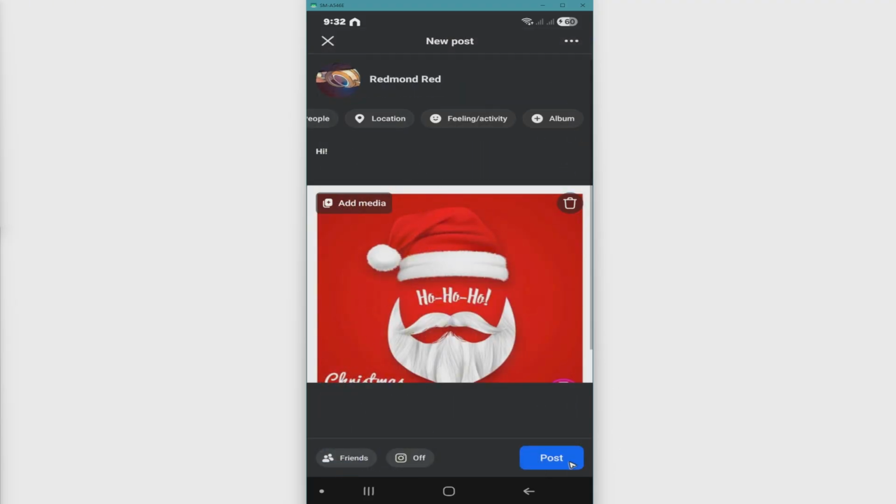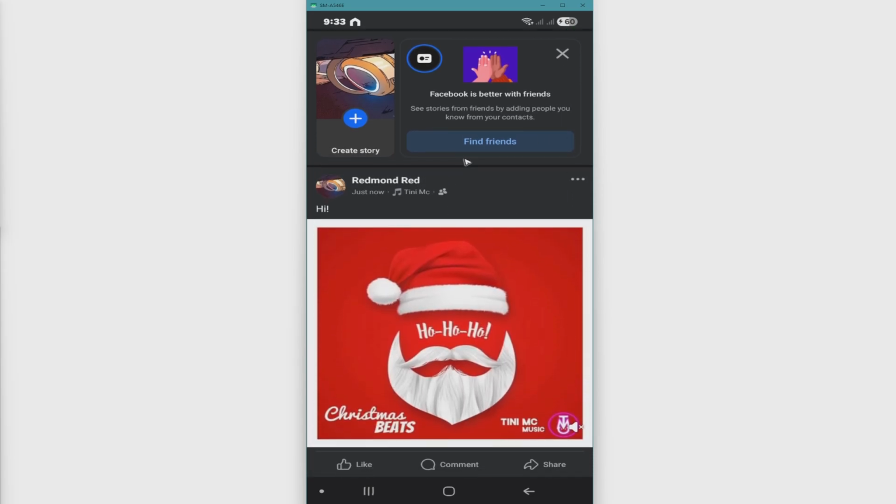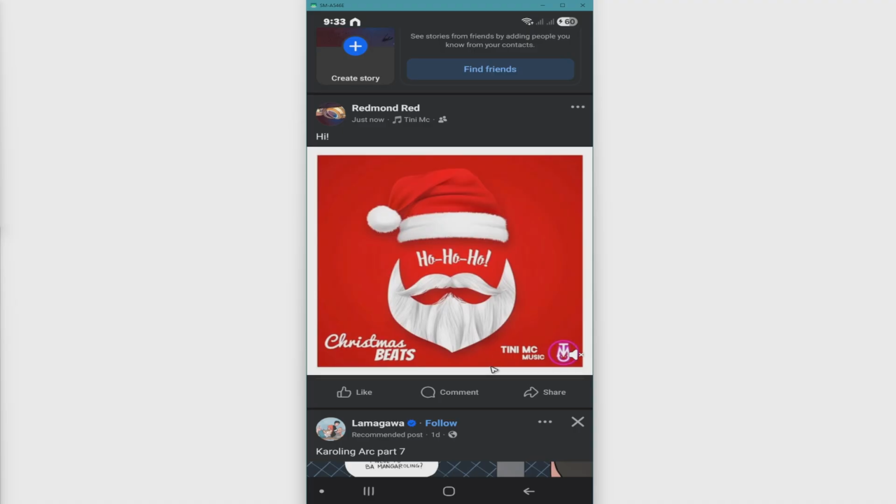And once you're happy with that, just tap on post, wait for it to load. And then once it loads, your post will look like this.